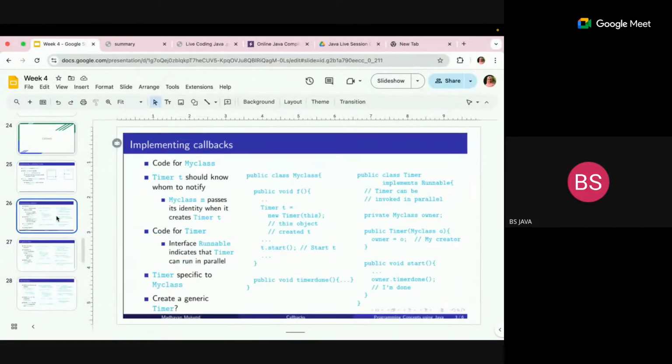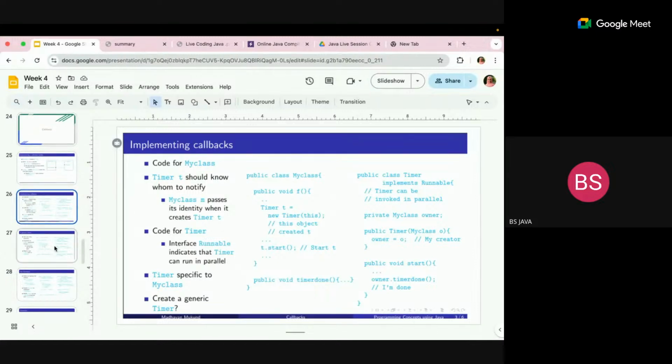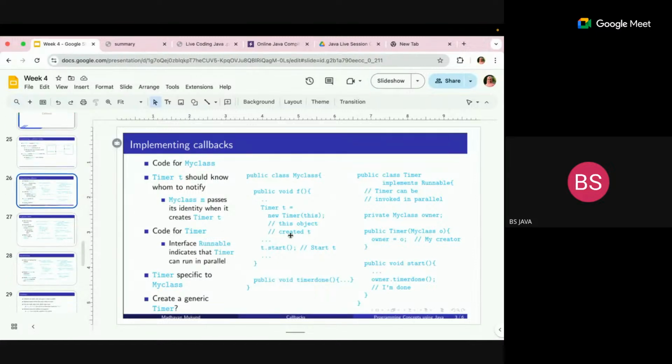Okay. So I'll explain this code part again. In this case, we have this MyClass, and here we have a method f method. And here we have another class, Timer. Just think like you are setting some timer for something, maybe 10 seconds, and after 10 seconds you want to get back to this particular same class.